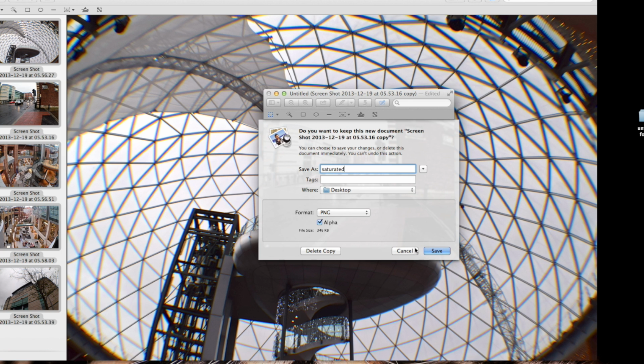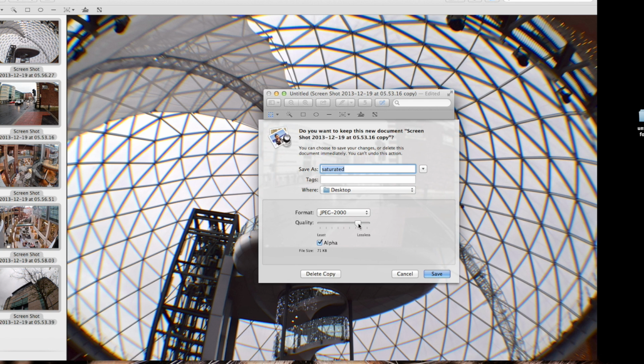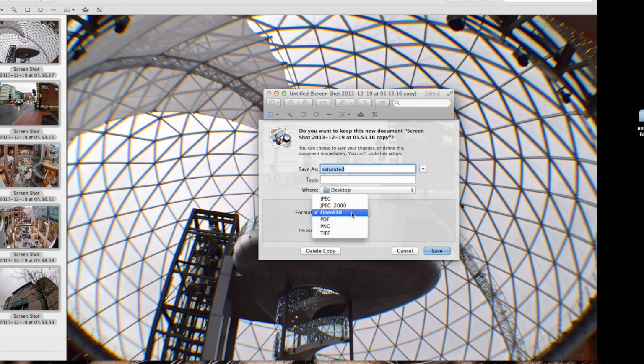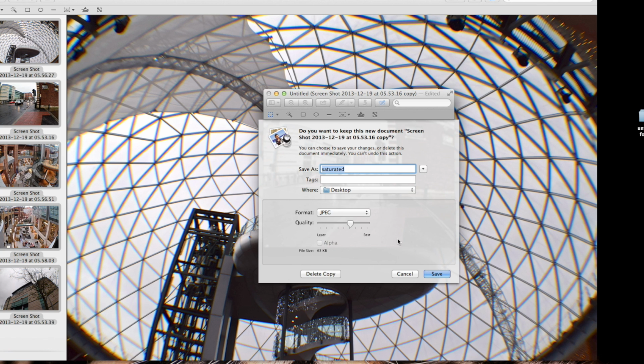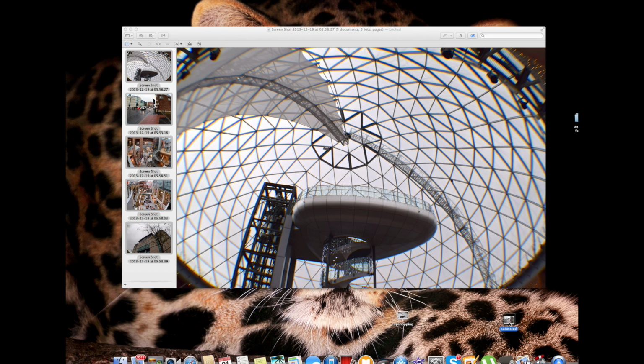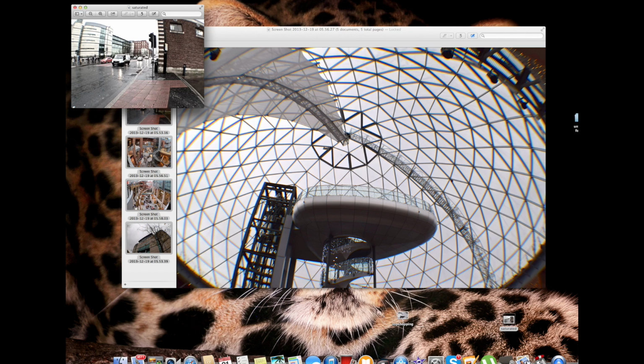Now when we save it, we can of course mess around with other file types. Here for example, and we can increase and decrease. Here's another one, haven't heard of this before. But to be honest, if you're sending this to friends and family, the best option is just to go for good old JPEG. It means it'll be compatible.